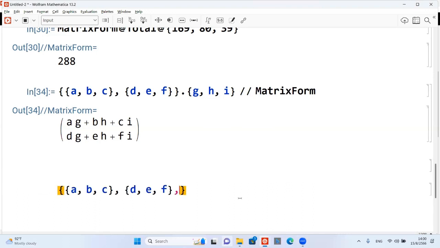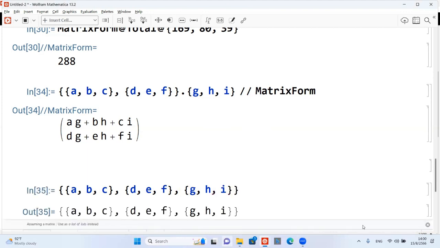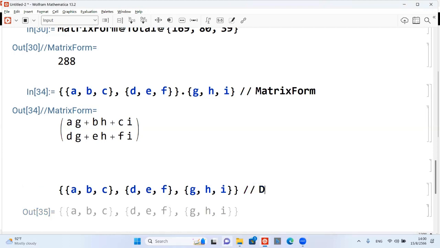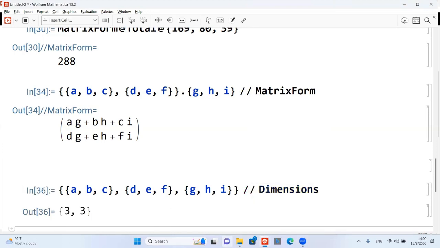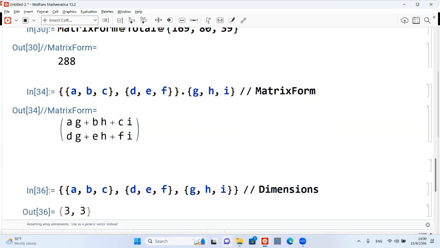So let's make this matrix GHI. Okay, so that's a 3 by 3 matrix. By the way, you can check for dimension using a function called Dimensions. So it gives 3 by 3.